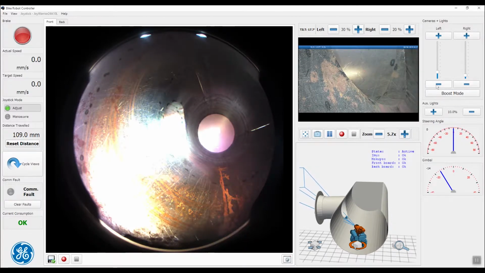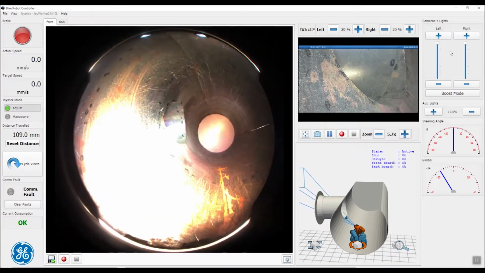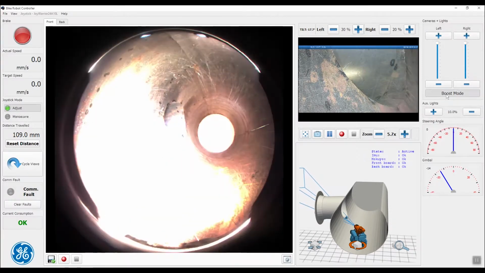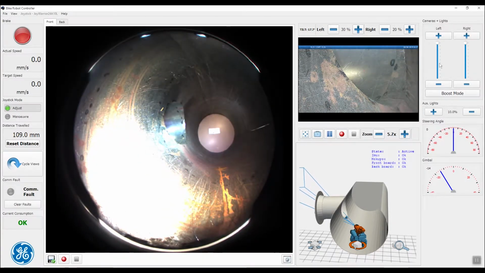The illumination of the navigation cameras can be controlled from 2 sliders on the right. Note that the boost mode increases the light intensity but should only be used for a short time to avoid overheating. It automatically deactivates itself after 5 minutes.